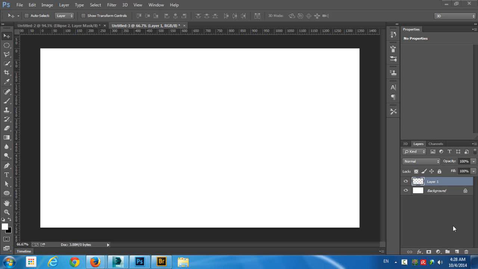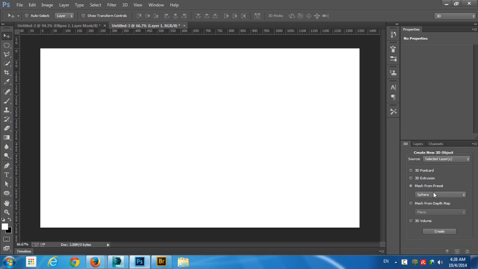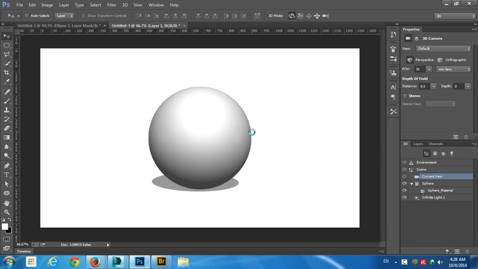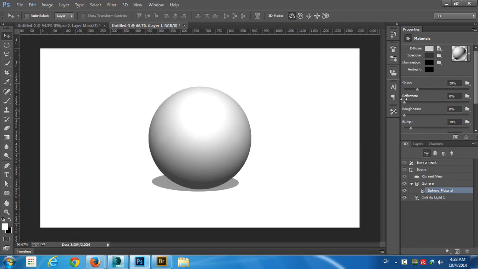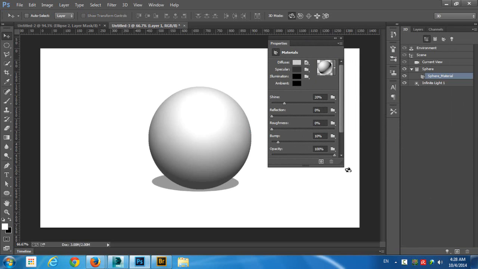Okay, so let's take a look at how you can create textures in Photoshop. So now I'm going to create a 3D object. Let's create something like a sphere. Now I'm going to go to the properties of this sphere and the material. Let's just take a look at this one.